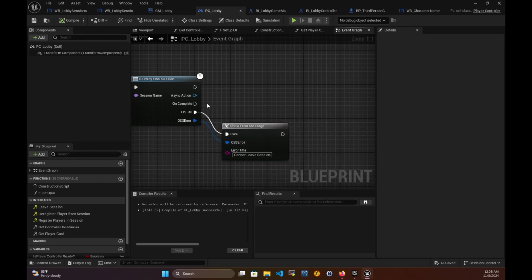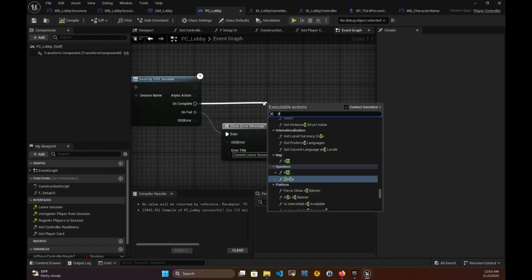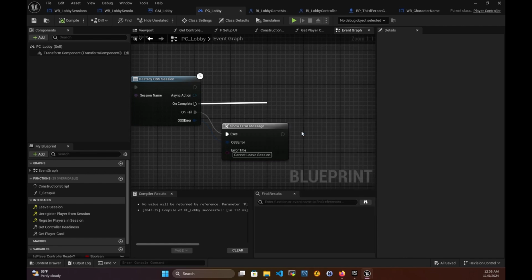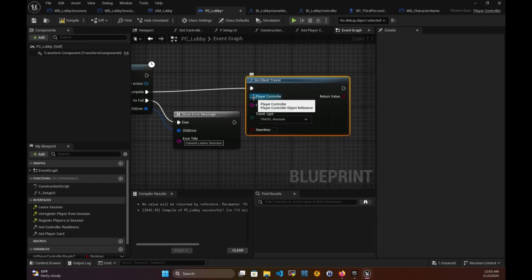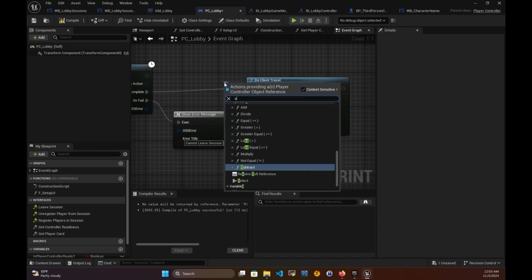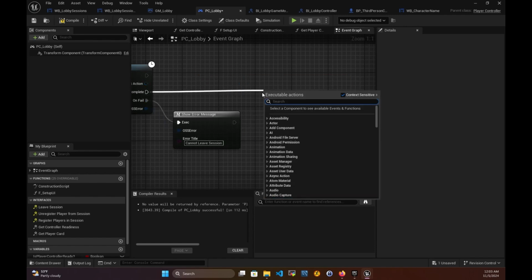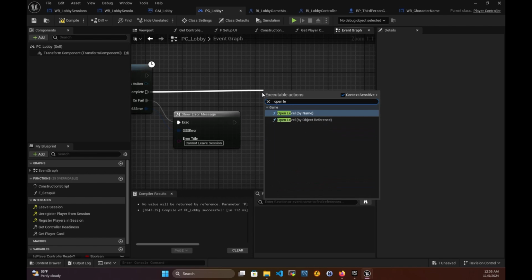Once the player is detached from the session, we must force him to disconnect from the server, so make him travel to his lobby. It is the opposite process of join session. You can use the easy OSS node, do client travel to send the player back to his lobby. Just put the map name in the connect info parameter. Or you can instead simply use the Open Level node.